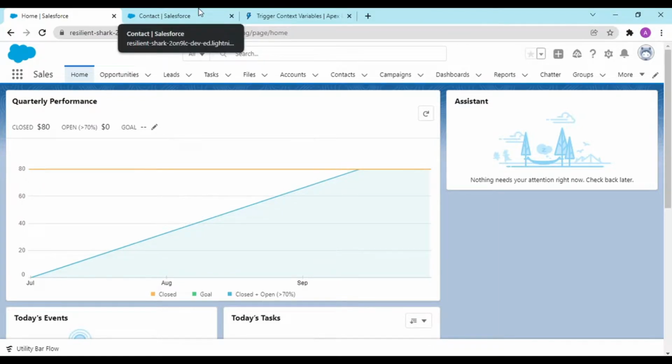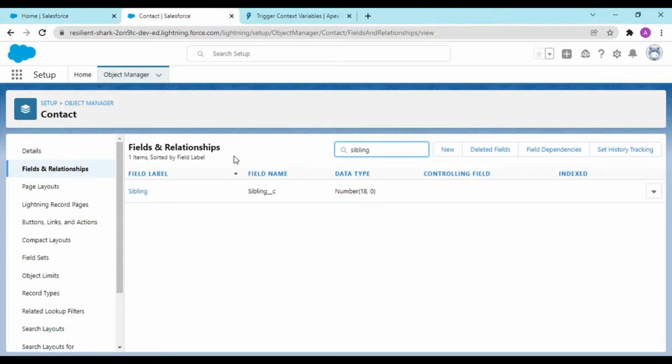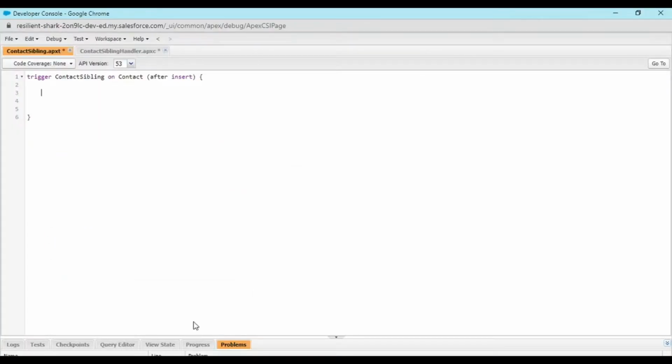First of all, guys, I want you to create a number field on your contact object with the name Sibling. Since this is a custom field, __c will be automatically appended, and thereafter we move to our developer console. Here I have created a trigger named ContactSibling on the Contact object, with after insert as the trigger context.